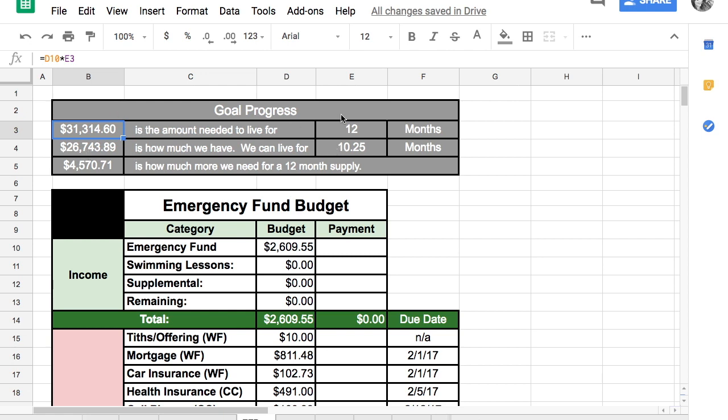And with the formulas in here, this shows us that we can live for 10.25 months. So 10 and a quarter months, so 10 months and a week. And we have a remainder of $4,570.71 left for our goal to get a 12-month supply. So that is where we are at right now.